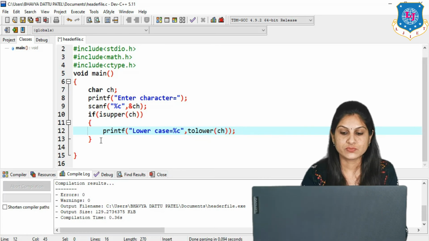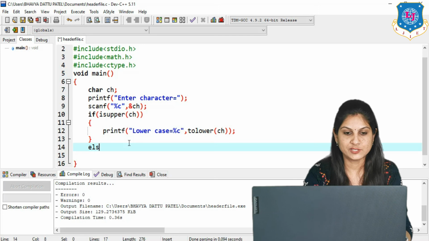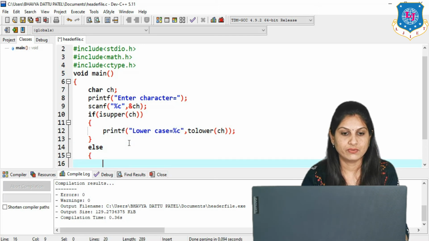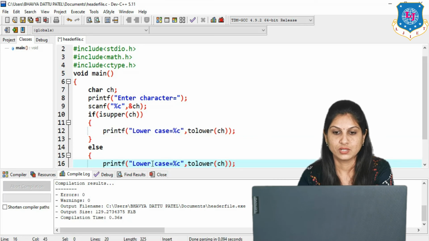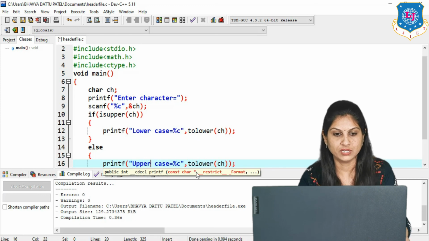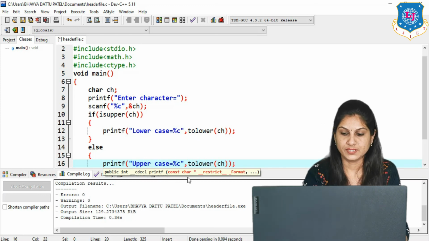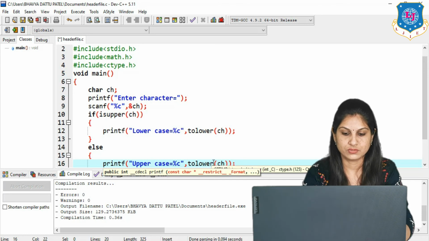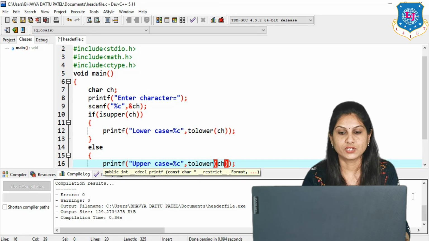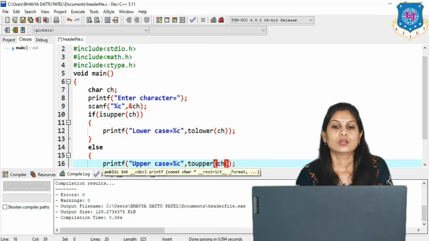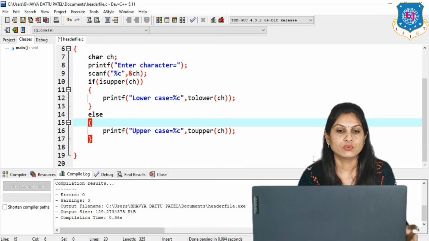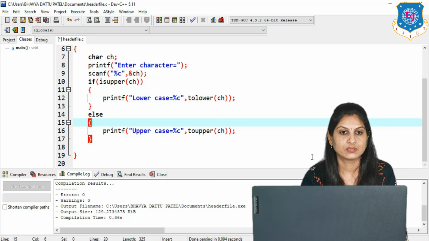And suppose this condition is false, then go inside the else part and use the same printf, but just change the name of the function. So I am copying this printf statement, putting it here, and it is now converted into uppercase, and the function name is changed to toupper. So this is the logic of how you can convert a particular character.